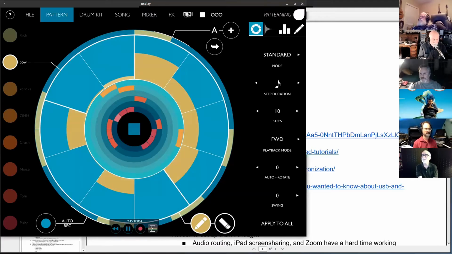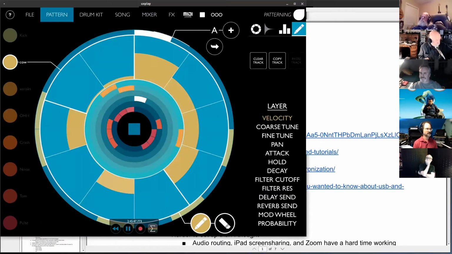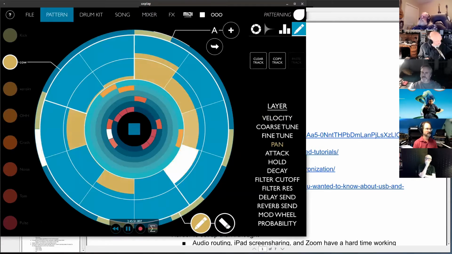But I bet it isn't as fast as this is. Not even remotely close to as fast as this. Or easy. This has a lot of other tricks that it does, by the way. So, for example, if I want to change the panning on all of this.